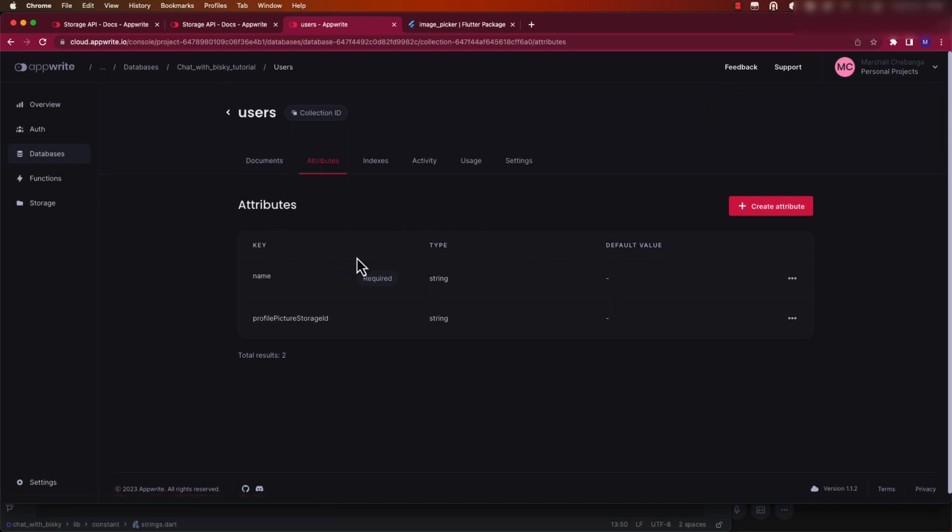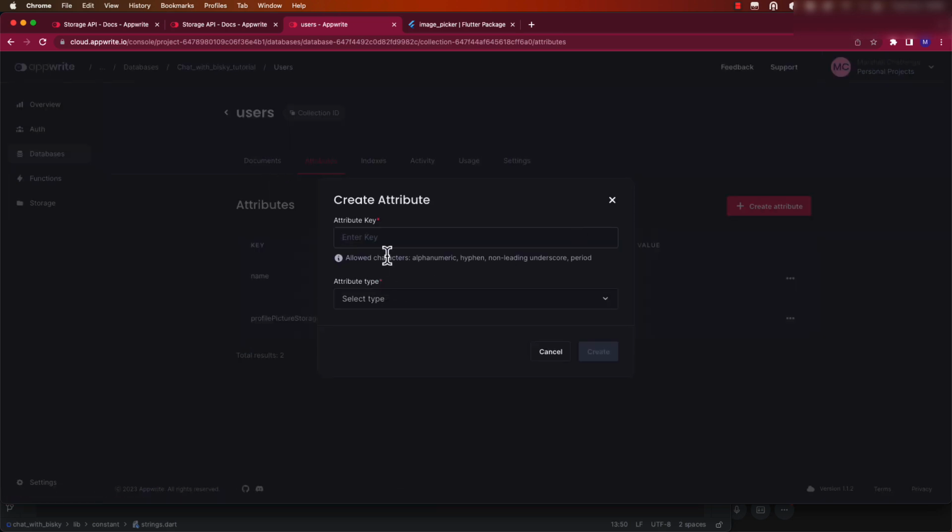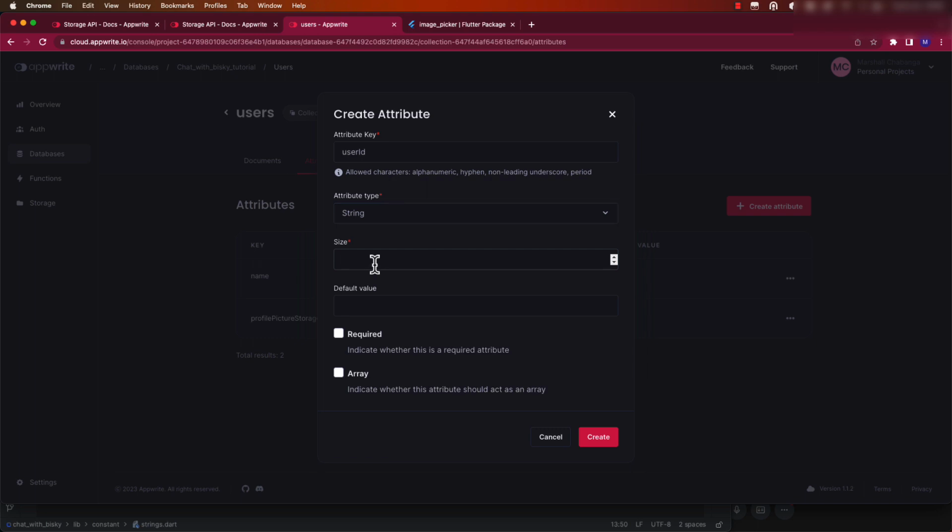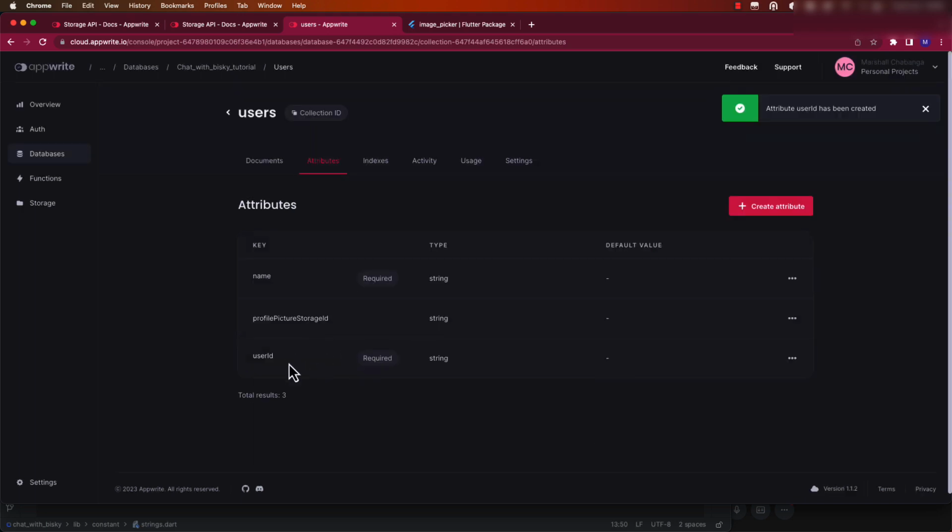also we can add another attribute, which is, let's just put, say, user ID. Let's just put it string, then user ID, it's required. So this is the user ID, means our phone number.